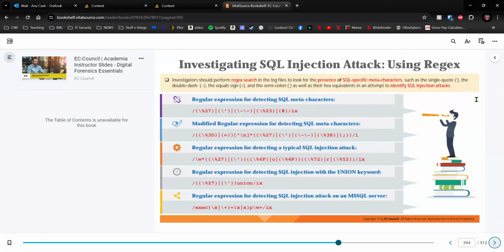Here are some examples for investigating SQL injection attacks using regex. You can do a regex search in the log files to look for the presence of SQL-specific meta characters, like I said: the single quotes, double dash, equal signs, semicolons. And the other thing that they try to hide is they try to use those hex equivalents again. It's nice having an idea of what those look like in order to attempt to find those.